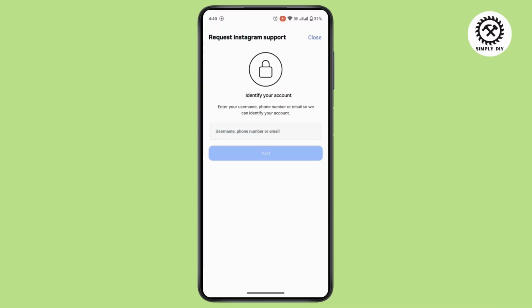If that does not work out for you, then make sure that your email was not hacked. You can change your email password and enable two-factor authentication for your email as well. So these are some of the options that will help you recover your hacked Instagram account. And that's all for today's video.